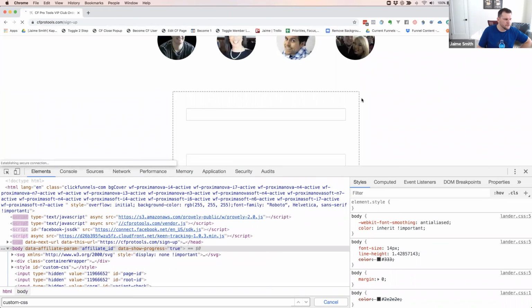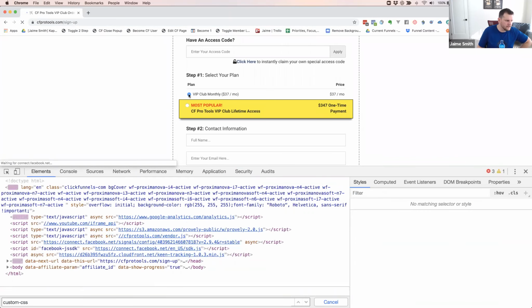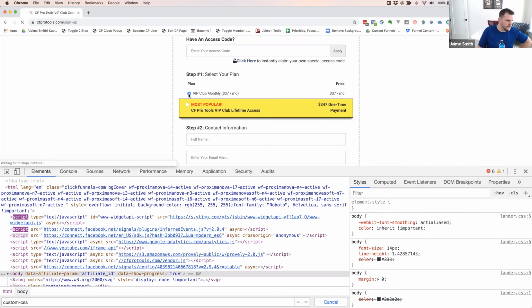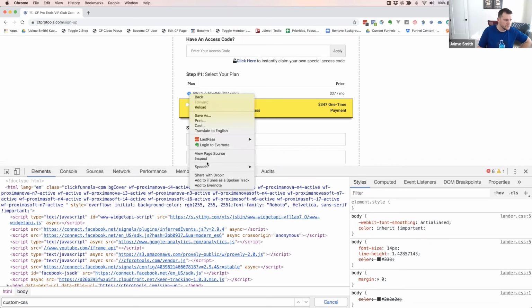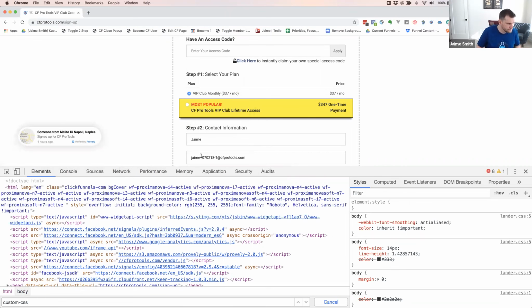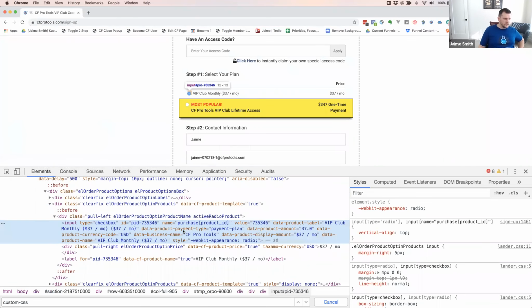If we look at the order form here and right click on this radio button, we'll let it finish loading. There we go. Right click on that, and I'm going to inspect this radio button. This is our product selector. We can see that it has an ID of PID-735346. That's the product ID.